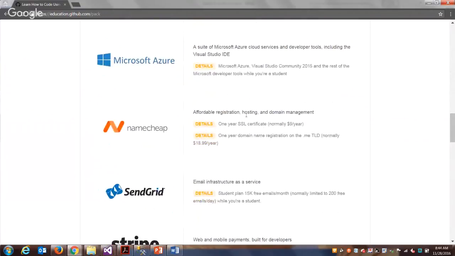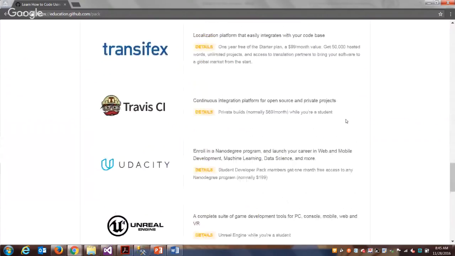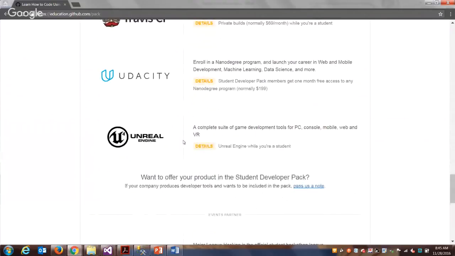Namecheap. So this gives you 1 year of a domain name. So if you want to register your name, .ca or .com, you get it free for a year with Namecheap, as well as a free SSL certificate for a year. So you get access to a bunch of these services, like Unreal Engine, which is for game development. So you get access to this with your GitHub student pack.